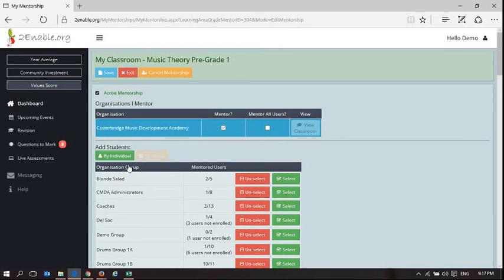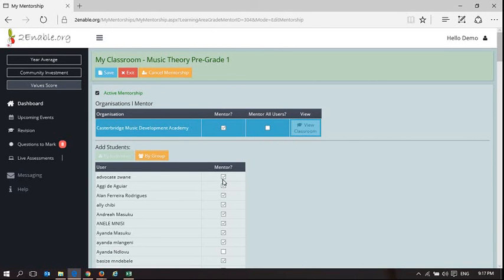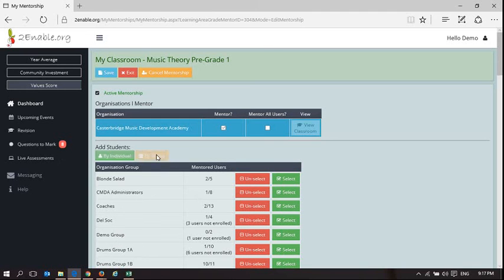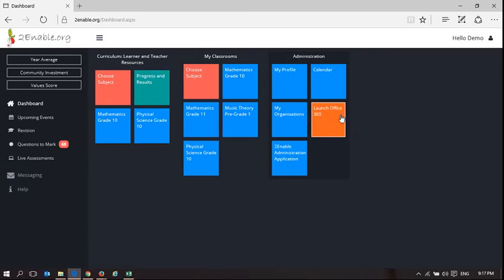So I can go through and select them by individual, or I can select them by group. So my three options: all learners, select by individual, select by group. And I hope that helps you in managing the learners that you are going to be teaching.